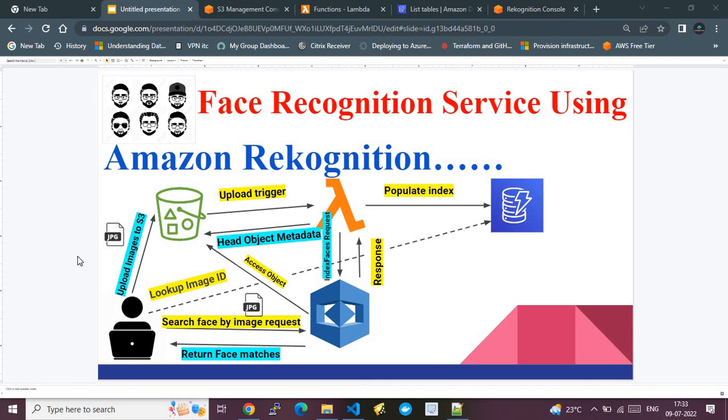Hi, in this video, I'm going to show you how to set up a custom face recognition service using the Amazon Rekognition AI service at AWS. As you see on this screen, this is a pictorial overview of my demo, which depicts how this face recognition service works at AWS.